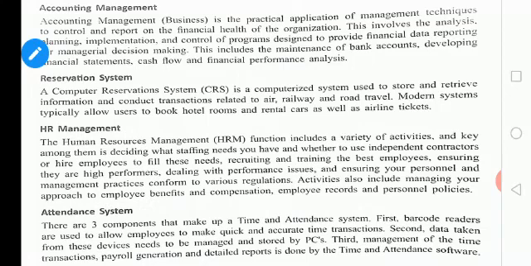In that, the first one is accounting management. Accounting management is nothing but business. Okay, it is used in management techniques, and also it will control and report on the financial health of the organization. This involves the analysis, planning, implementation and control of programs designed to provide financial data reporting. So you can see what all the things they have given in accounting management.